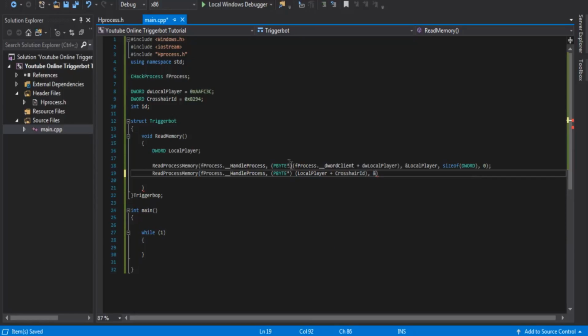And basically, that's just what we've done right here: we've added our client.dll plus our local player offset into this new dword we made right here, local player, and then we've added local player plus our crosshair ID offset. And we're gonna just put that into ID, size of int.